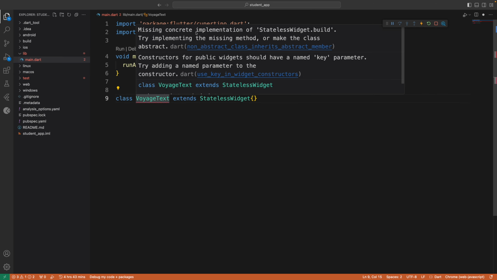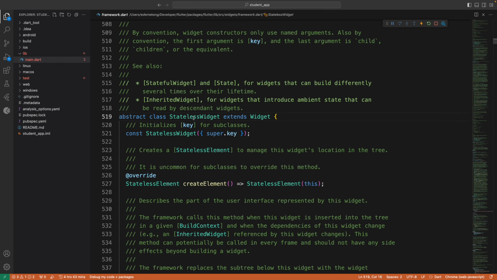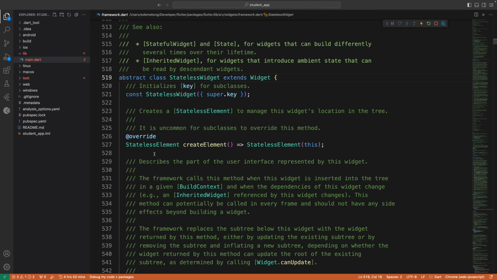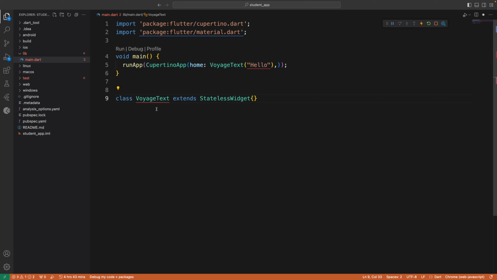What they are saying is missing concrete implementation. So in this stateless widget, which is an abstract class, there is a method called build. What this method does, you're going to override it and use it. It takes whatever widgets you have and builds them on the UI.